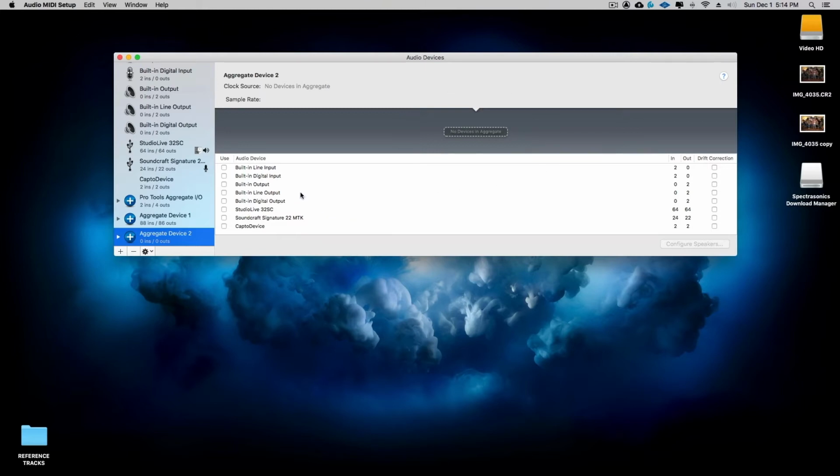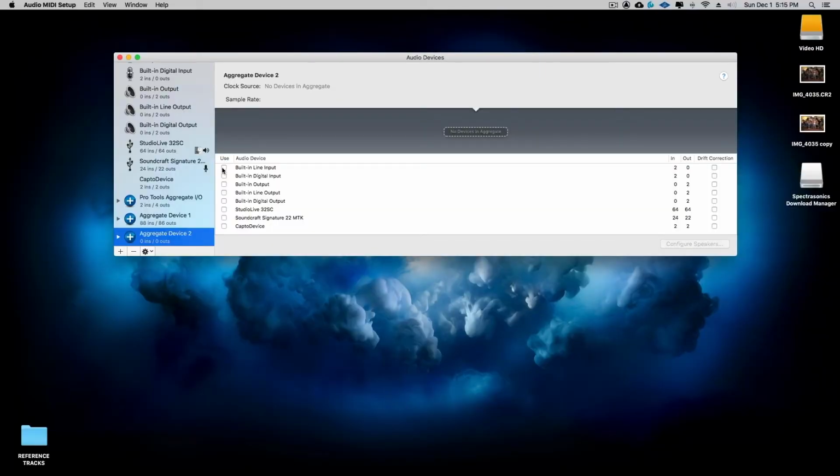At this point, you're going to select your audio devices, and this is important here. This step, if you want to be able to make this work with the Soundcraft Signature Series console and some other interface, it doesn't have to be the PreSonus Studio Live. That's just the new console I got. It could be any other interface that you have. You have to select the Soundcraft first. So you're going to go under your Use column, go down to where the Soundcraft Signature console is, and select it.